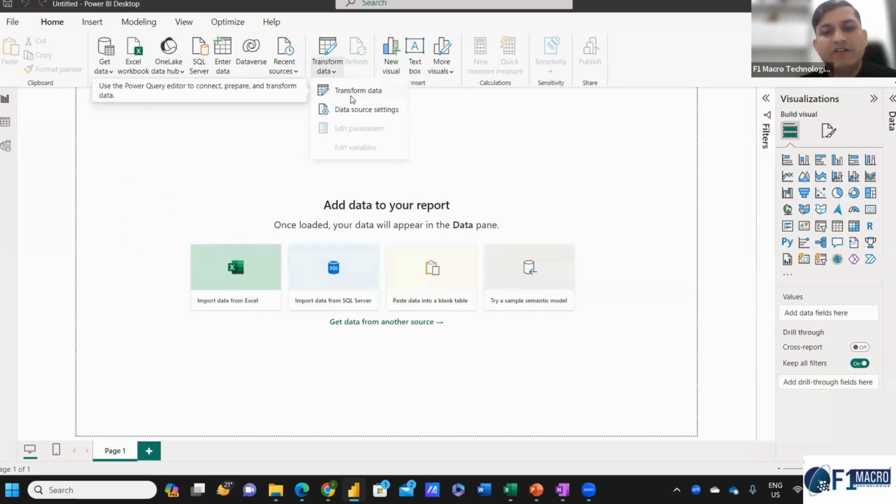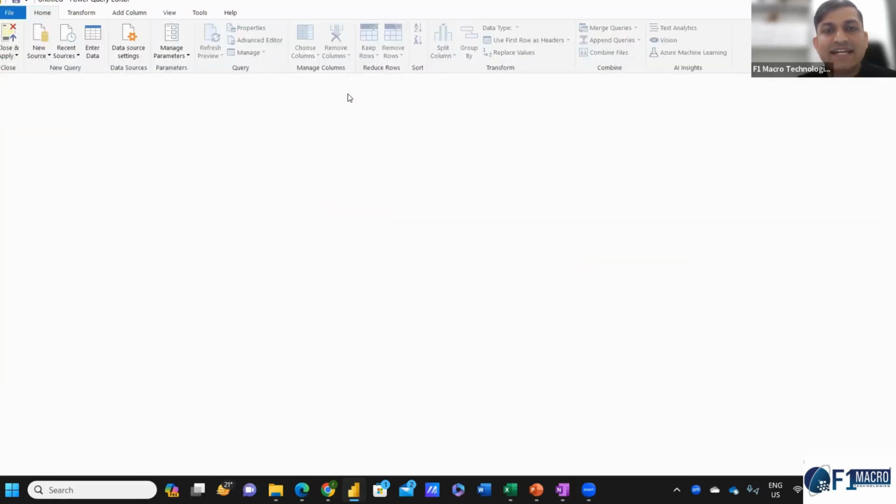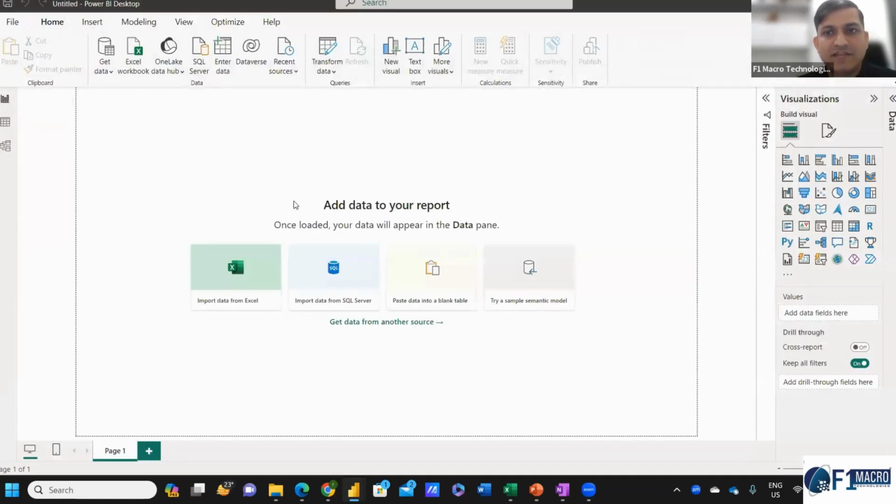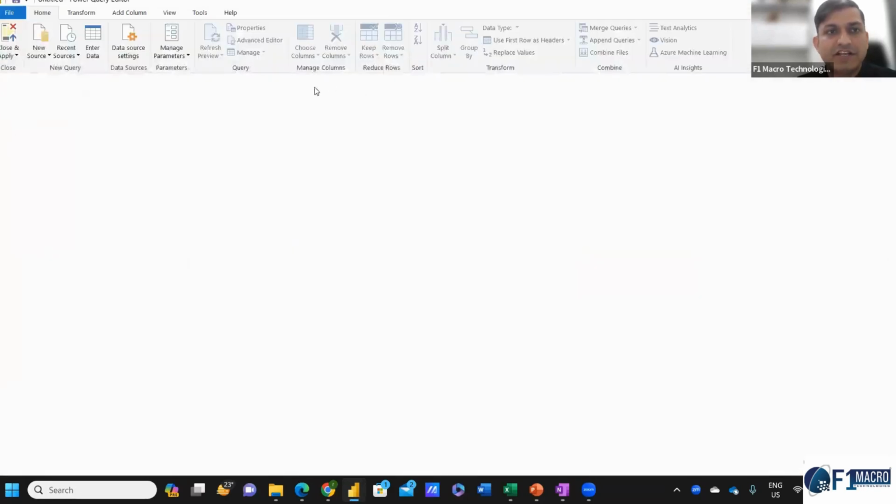When you are working on Power BI, you are going to work in two windows. The first window will be for ETL, the Power Query Editor window. So I will click on transform data. This is the Power Query Editor window. If I close this, this is the report window, wherein you are going to create your report. If you click on transform data, this is the Power Query Editor window, wherein you are going to do ETL: data extraction, transformation, and loading.